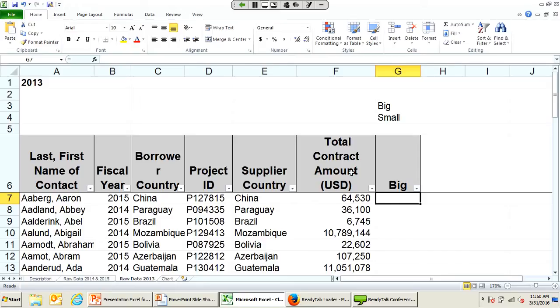And I want to say, for some reason, I need to separate them all into big and just small contracts. Maybe they're going to go to different teams to work on. And I want to easily do that and assign any contract bigger than 50,000 is going to be called a big contract. So I'm going to write it up here.